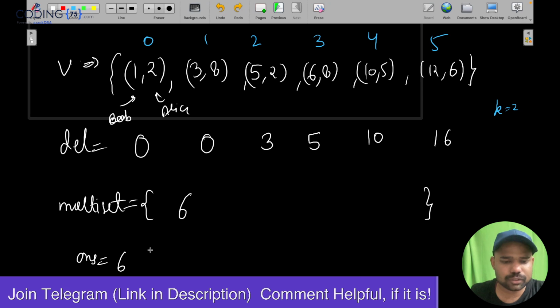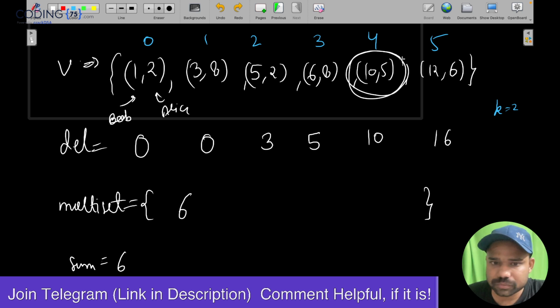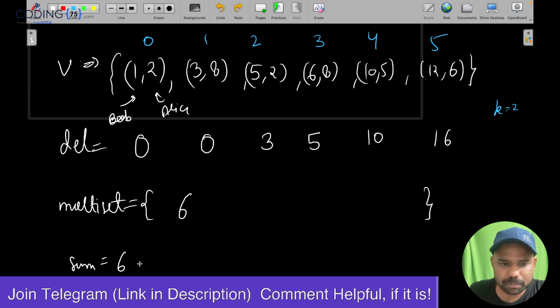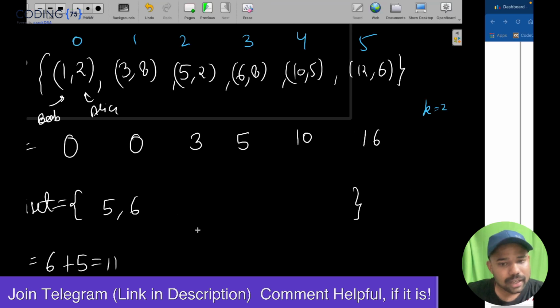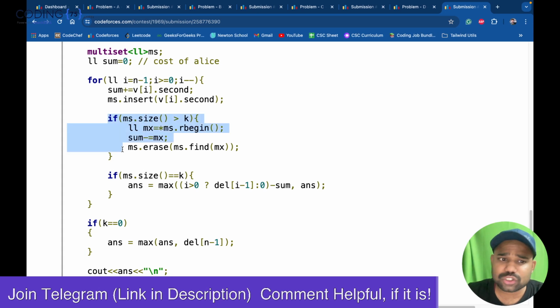And currently sum, okay, this is not the answer, this is the sum. Sum of the cost of Alice, how much cost Alice is paying. Now Alice will take the next item, item number 2. For this, he will pay 5 rupees. Total sum is 11 that he has paid. And then that 5 will also be added in this multiset in sorted order. Now you will see the size of the multiset is not greater than k, but it became equal to k.